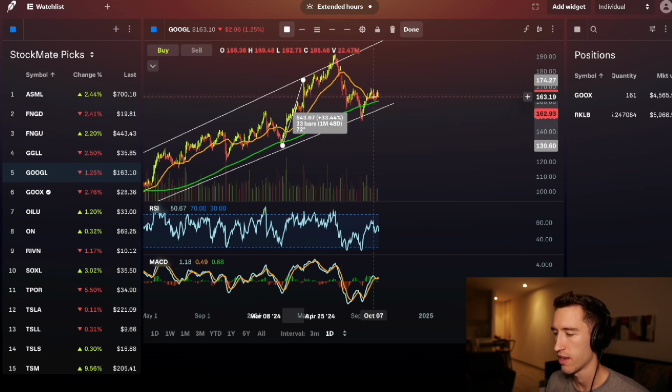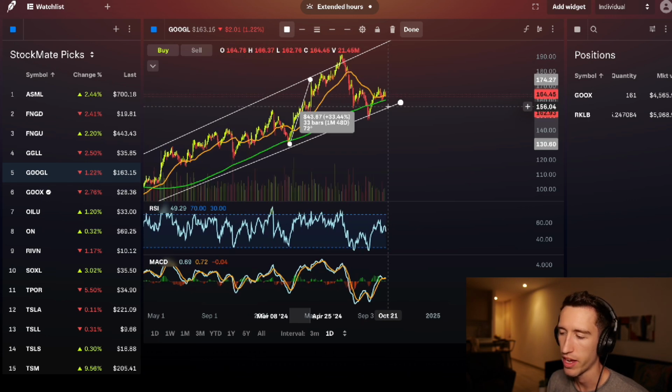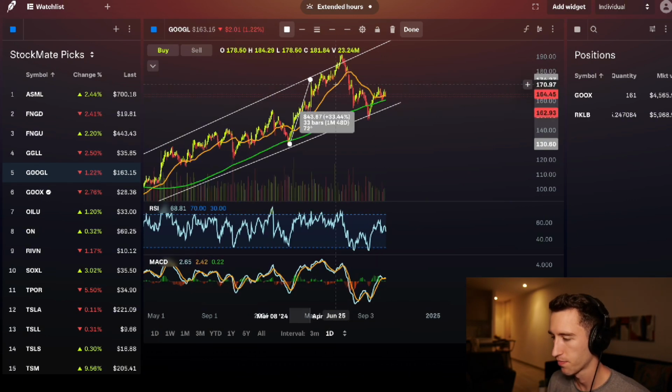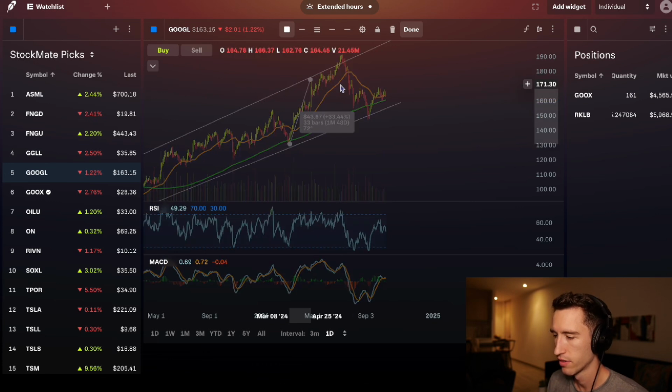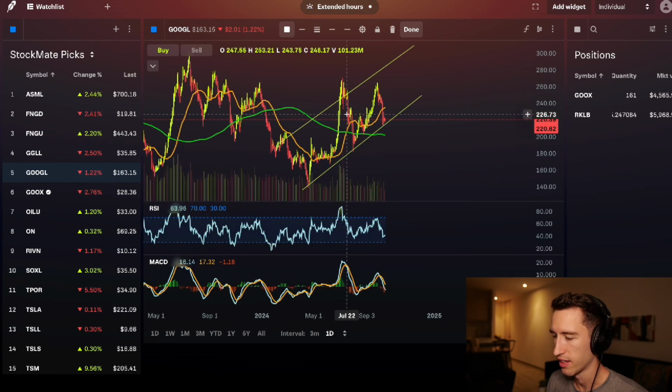So every time that Google goes up or goes down by 1%, GOOX goes up or down by 2%. So what I was doing to identify this deal and why I purchased is because a couple things. The first thing is, oh man, that's so nice.